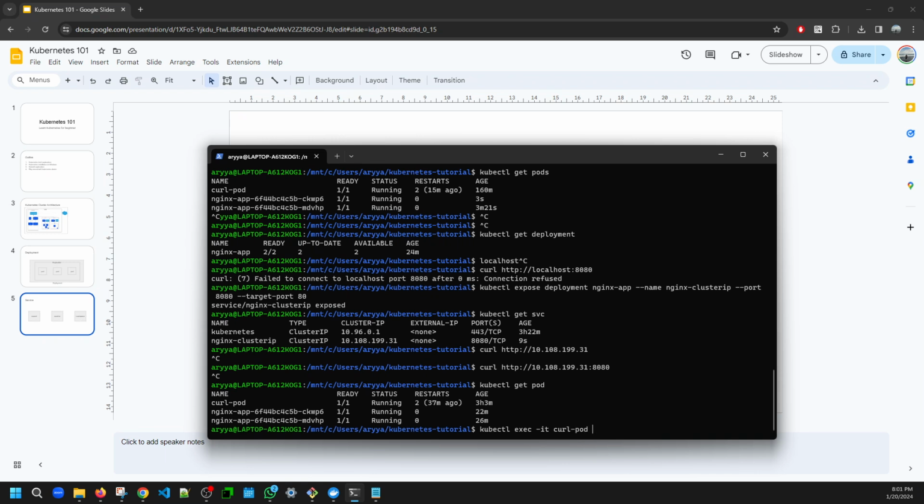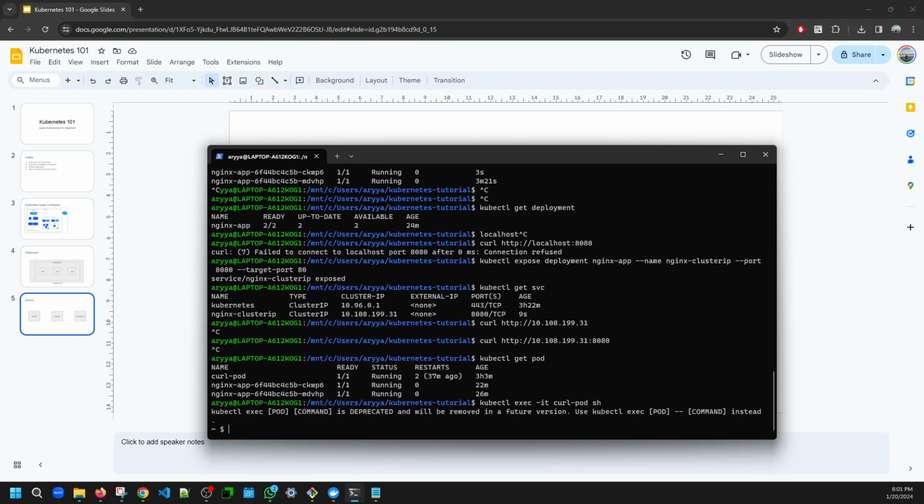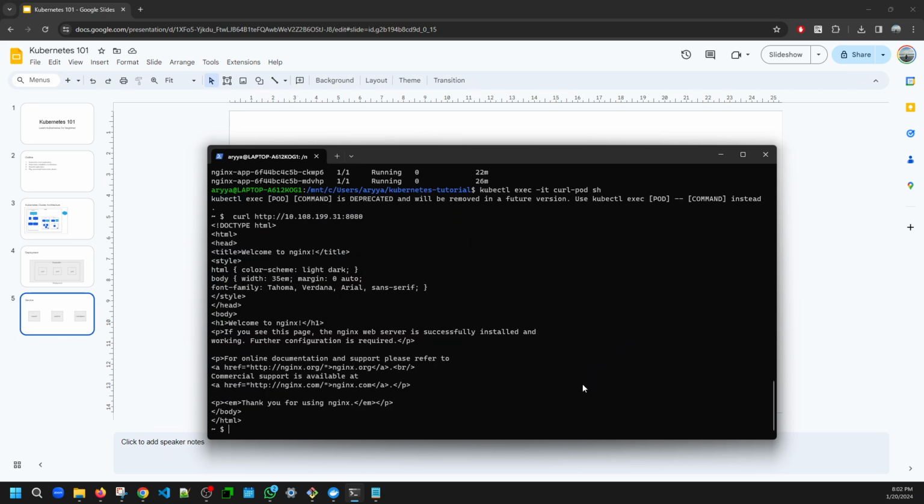See, now we are already inside the curl pod. Now let's try to curl again. Just copy and paste this. See, now it's coming. We can connect to the Nginx service for the ClusterIP.